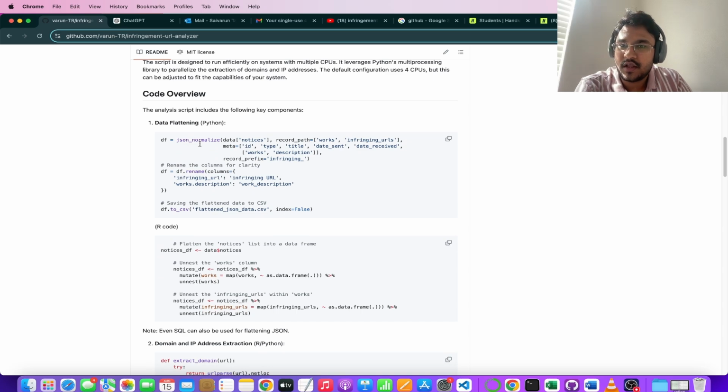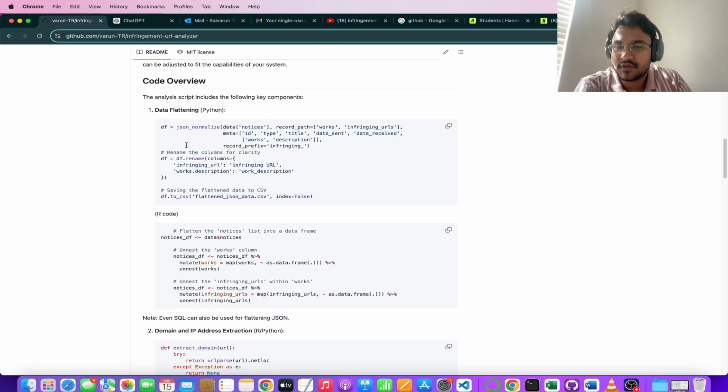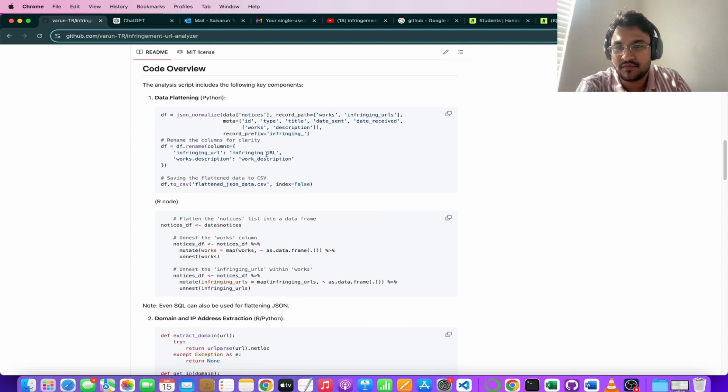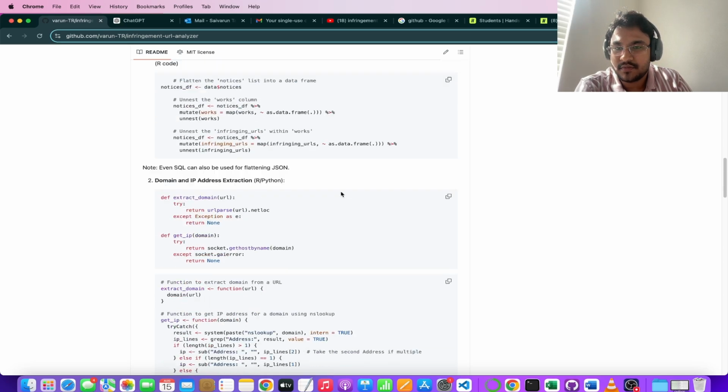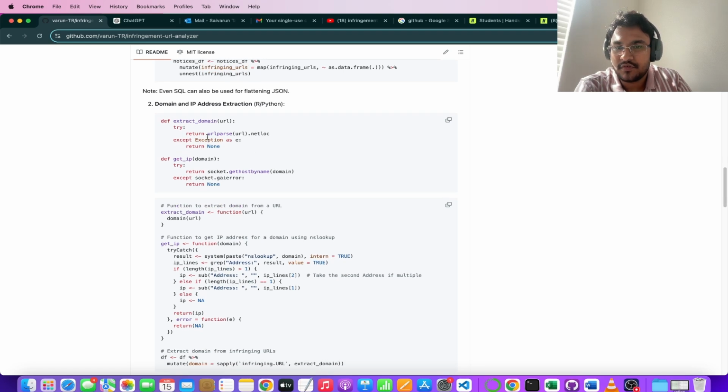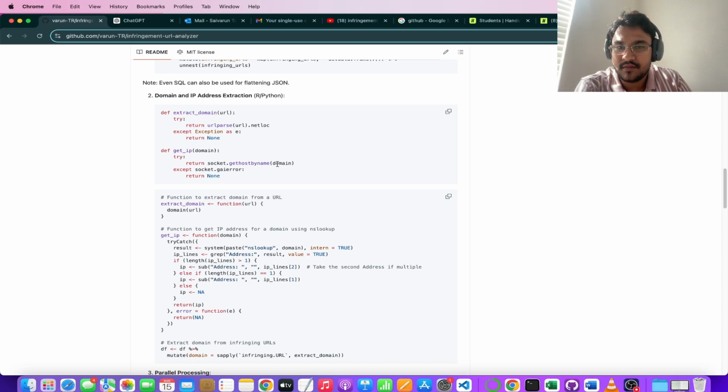We use json_normalize to flatten the data and store it in the df variable. And once it's stored, then we're going to rename the columns to remove the spaces, as it needs to support UTF-8 encoding for saving it in a CSV file. In R, we perform this process, and then we extract the domains and the IP addresses with the help of urlparse. We extract the domain names, and then we use gethostbyname.